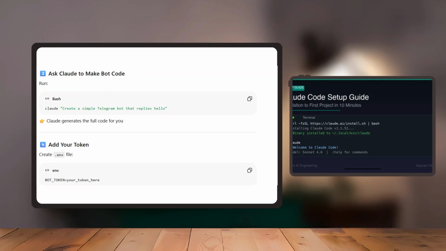Now, ask Claude AI to generate the bot code by running a prompt like "create a simple Telegram bot that replies hello", and Claude will generate the full working code for your bot.